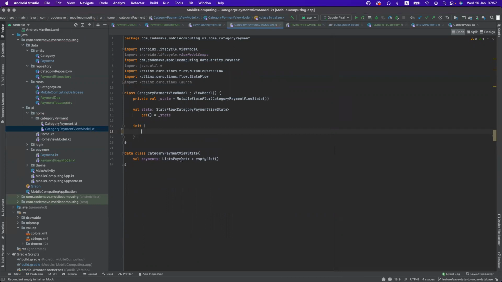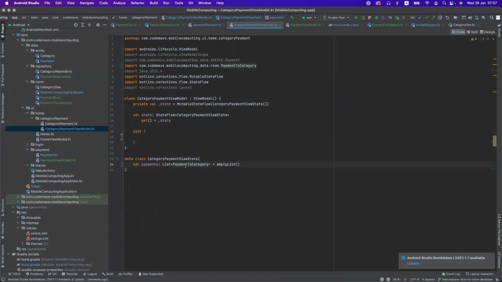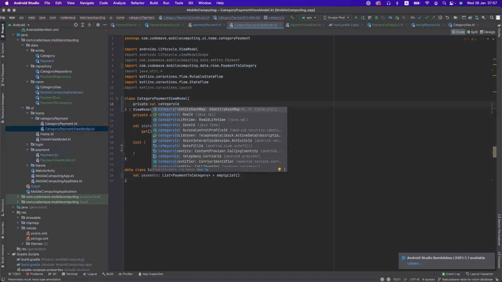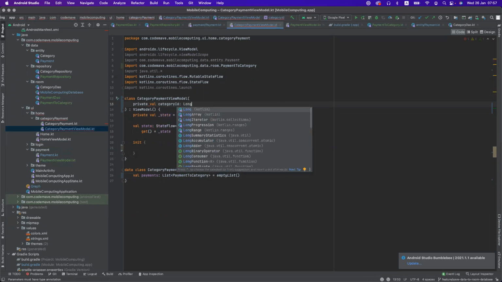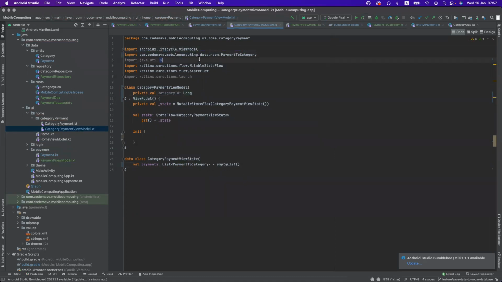And here as well, our payment is going to be payments to category because we want the category information in our payment list. And then, yeah, over here, we are going to pass the category ID to this particular payment view model. I'm just going to clean this. My imports, these are unnecessary imports.